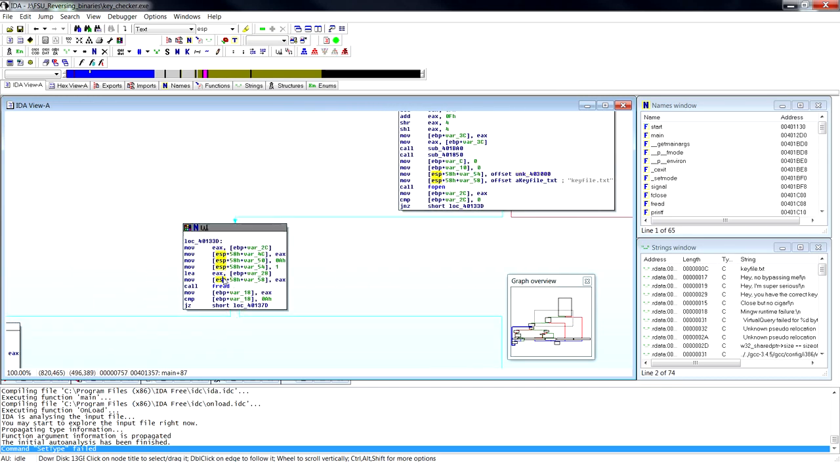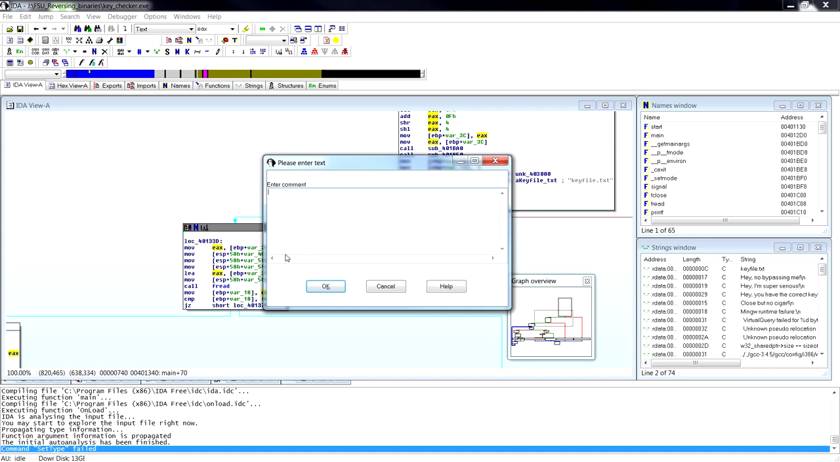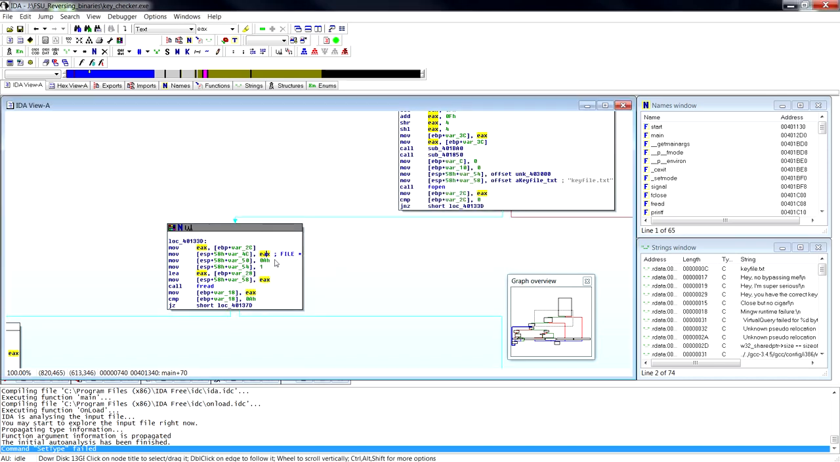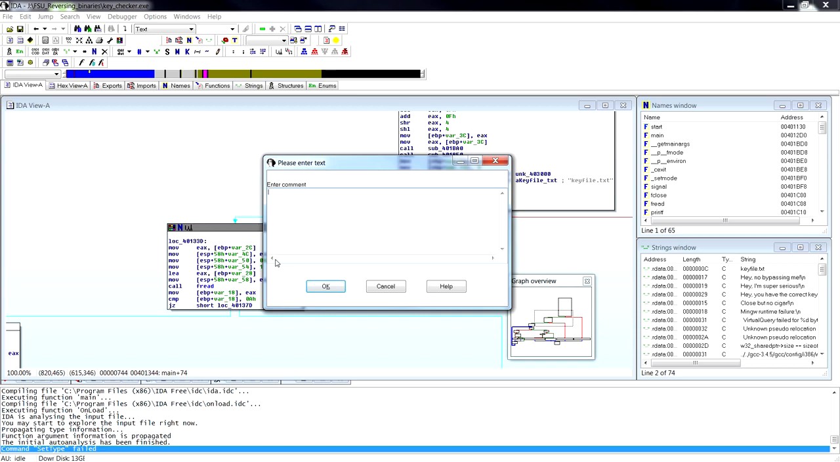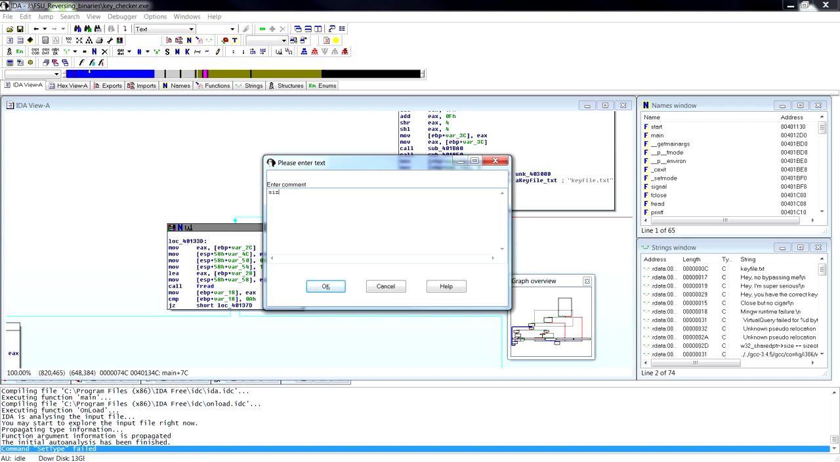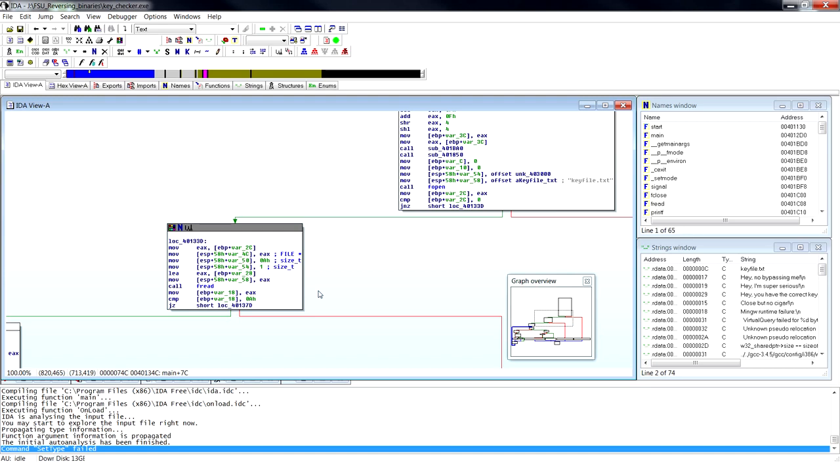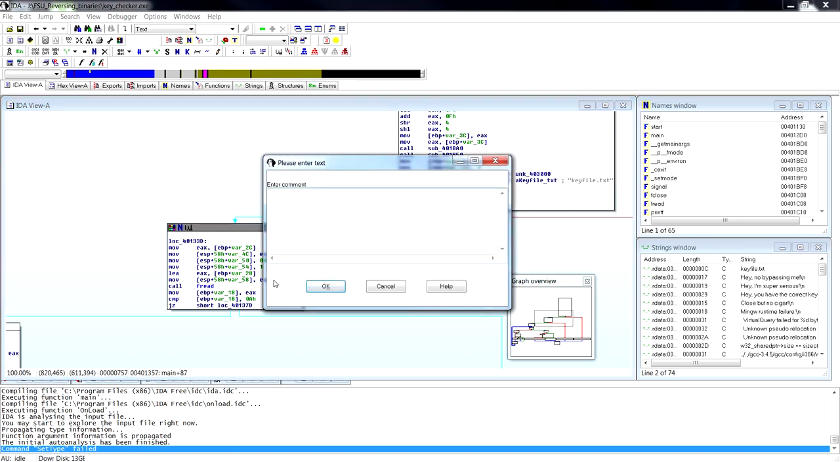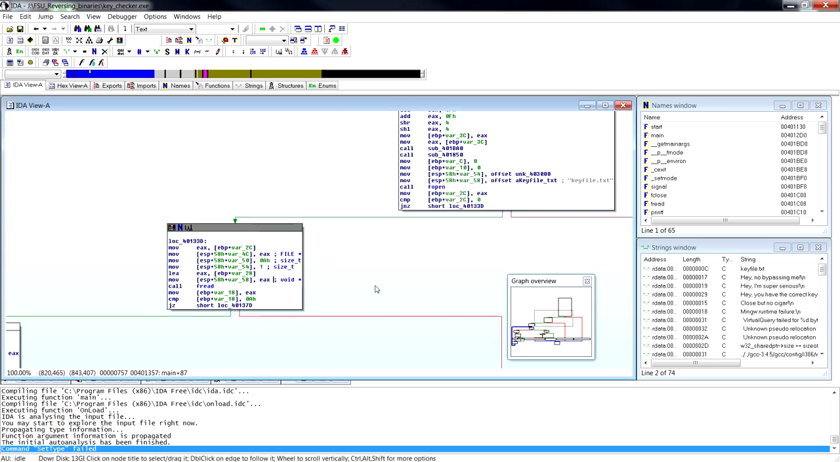When we look at fread, we see that it takes 4 arguments. Again, looking at the documentation for fread, it's taking a file pointer, so we can provide this as a comment. So we can click on that instruction, and then by hitting Shift colon, we can type in file pointer. We'll hit OK. The next arguments are 2 size t variables, so we'll just notate this as size t. And again, Shift colon brings up the comment box. And then lastly, we have a void pointer, which represents the buffer in which we're reading into. So we'll say void pointer. Excellent.